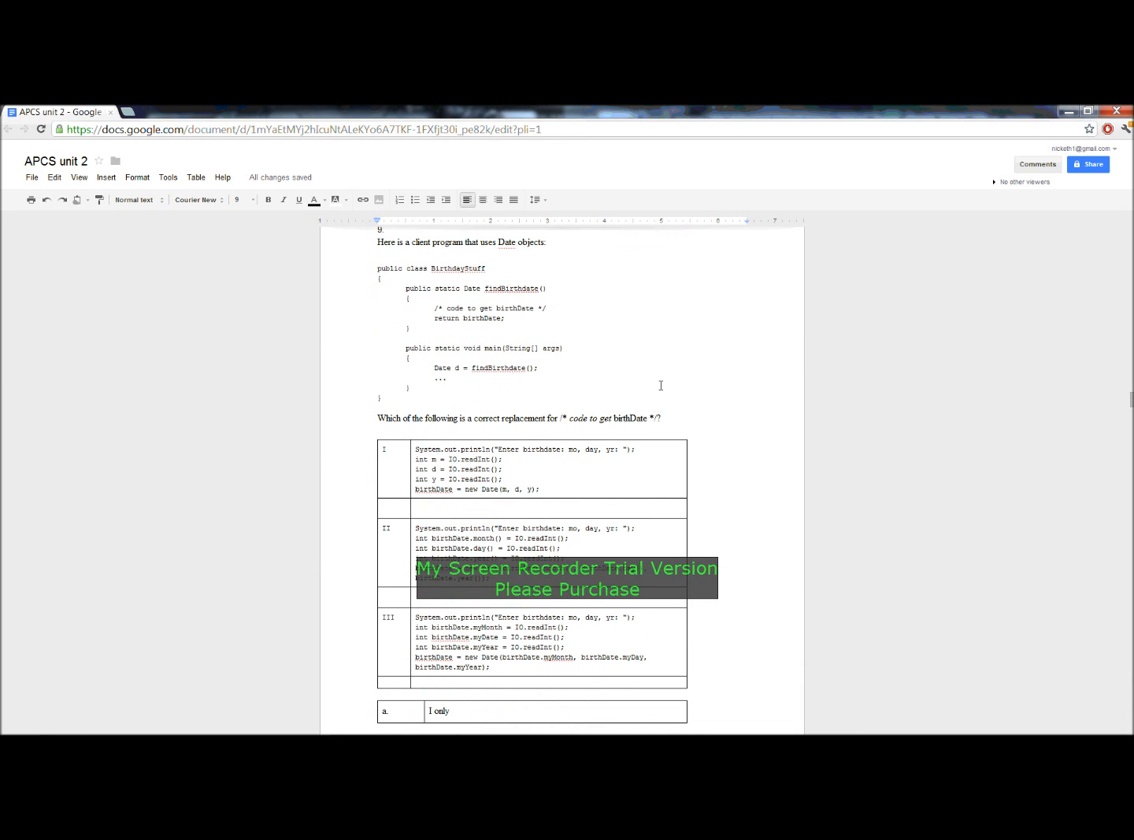So 9, here is a client program that uses date objects. Public class birthday stuff. Public static date, find birth date. And then it just returns the birth date. And public static void main just constructs a new date using the find birth date method, which just returns a birth date.